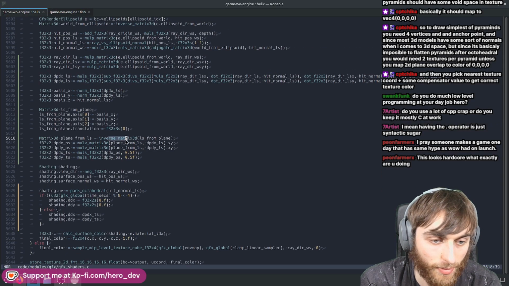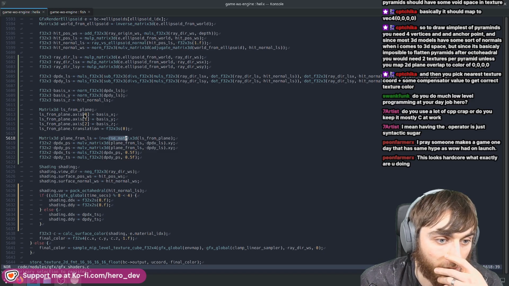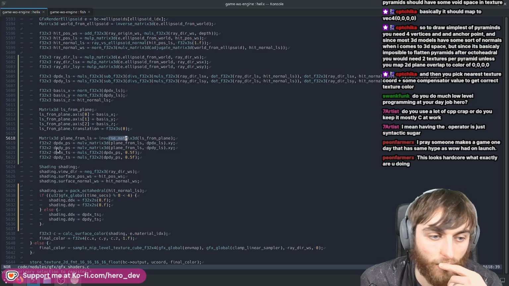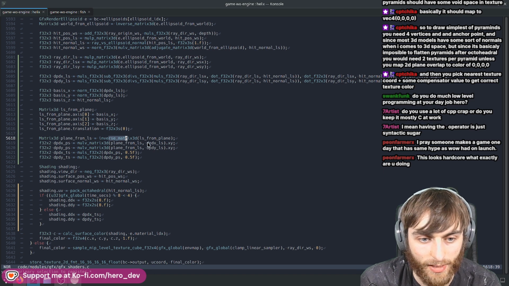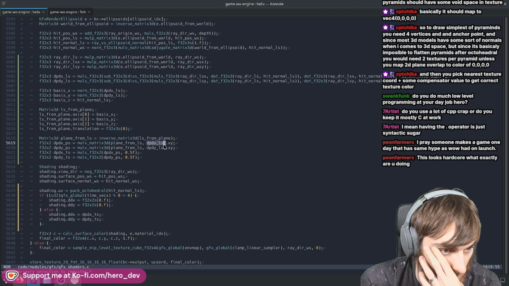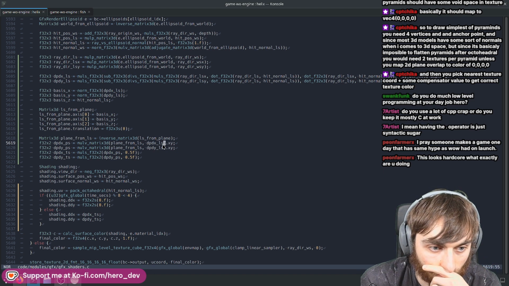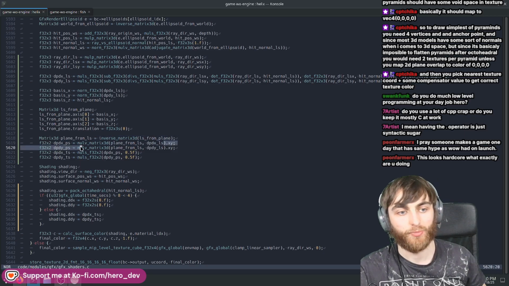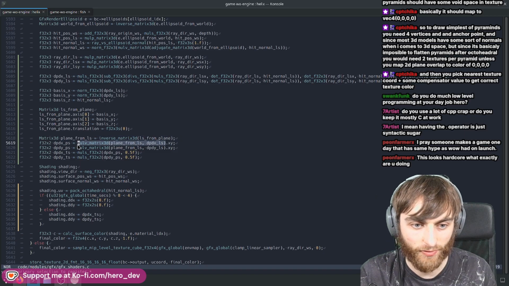Although I have got an issue with the fact that we're inversing a matrix. It's quite a bit to do this, and I need to double check, right? Is this actually, when we transform into the local space of the plane, is it actually 0 on the Z?